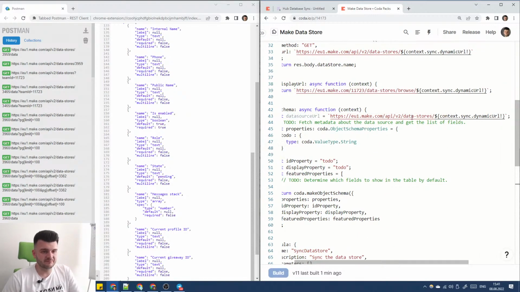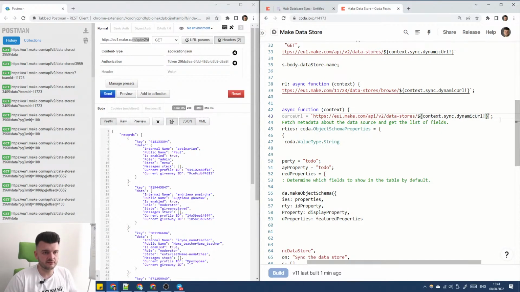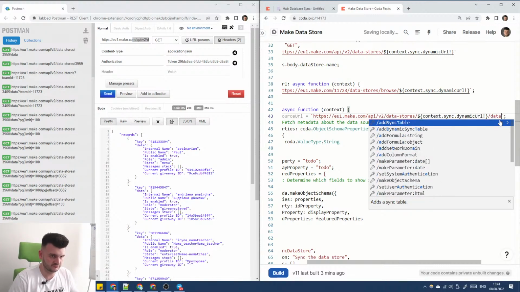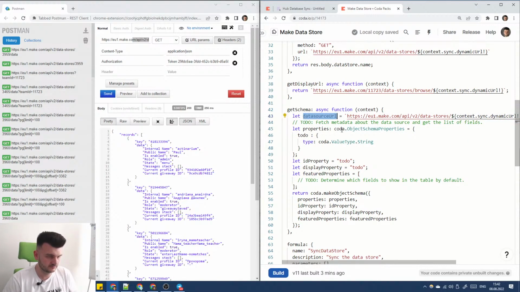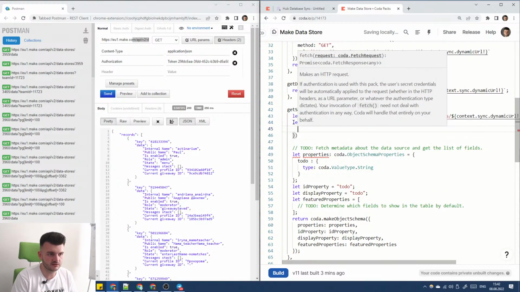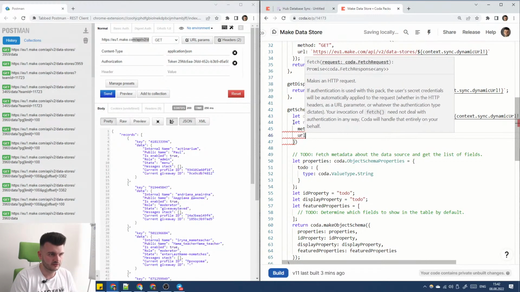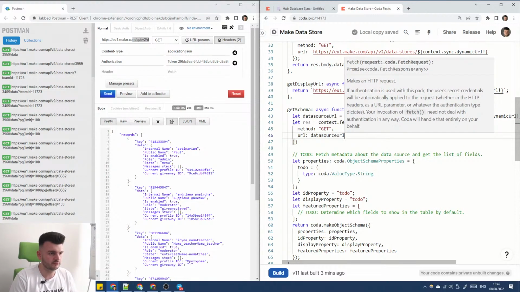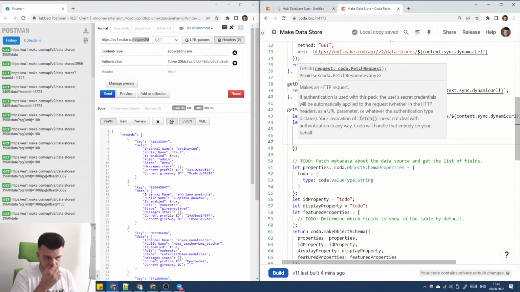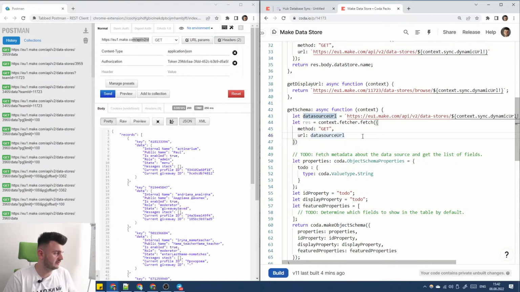Okay, let's start with the schema. So the URL we will use to get the schema is the URL with the data after the data store. We get the data, and we need to fetch the first page. Context, fetch or fetch. By now you already know the drill. Method get. URL is the data source URL. And not just the data source URL, by the way, but let's already do the paginated parameter.